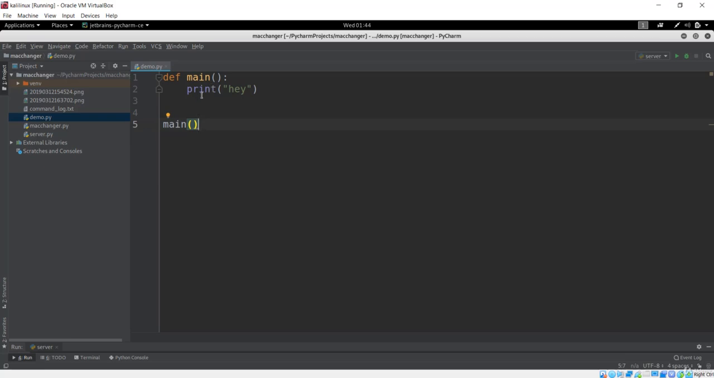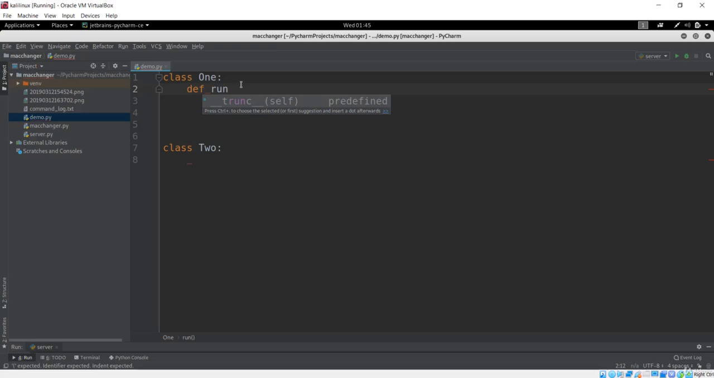But let's say you have multiple functions to execute. So instead of a function, let me go over here and create a whole class. Let's say I have a class, and this is class one, and we have another class, which will be class two. Let's go over here and define some functions. First of all, I'll say run is the method, and here I'll print.